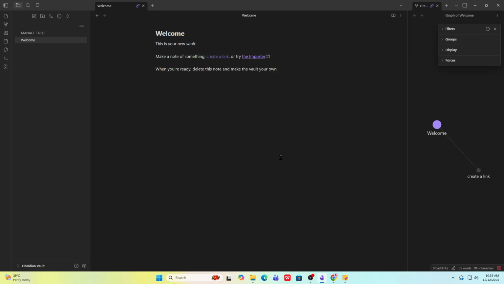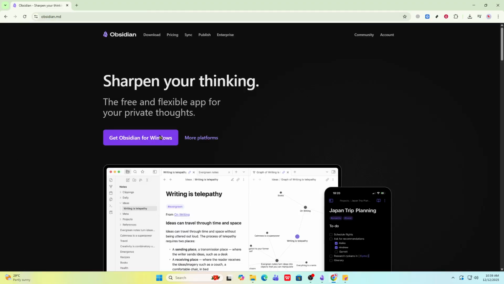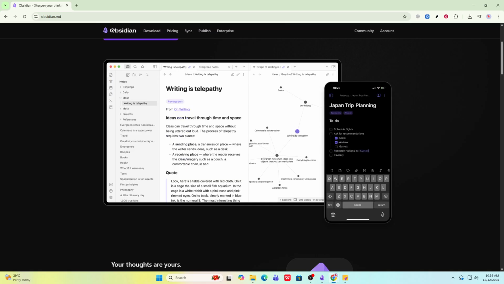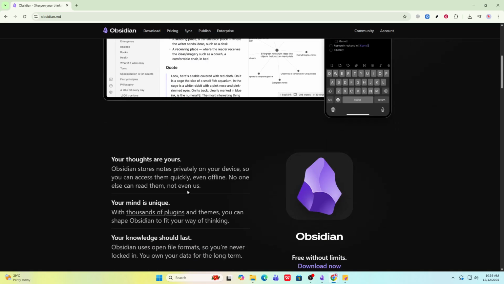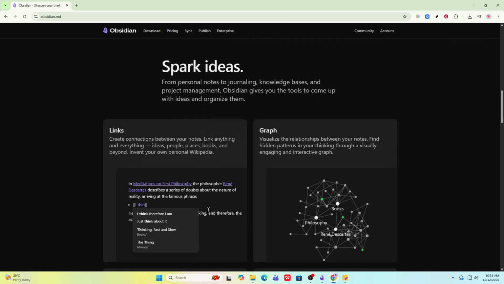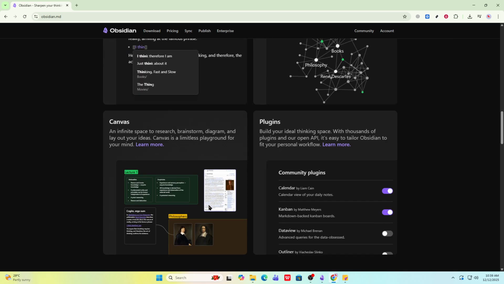First, let's download and install the app. Open your browser and go to obsidian.md/download. Choose the installer for your operating system. On Windows, grab the universal installer and follow the setup prompts. On macOS, download the app and drag it into your Applications folder.